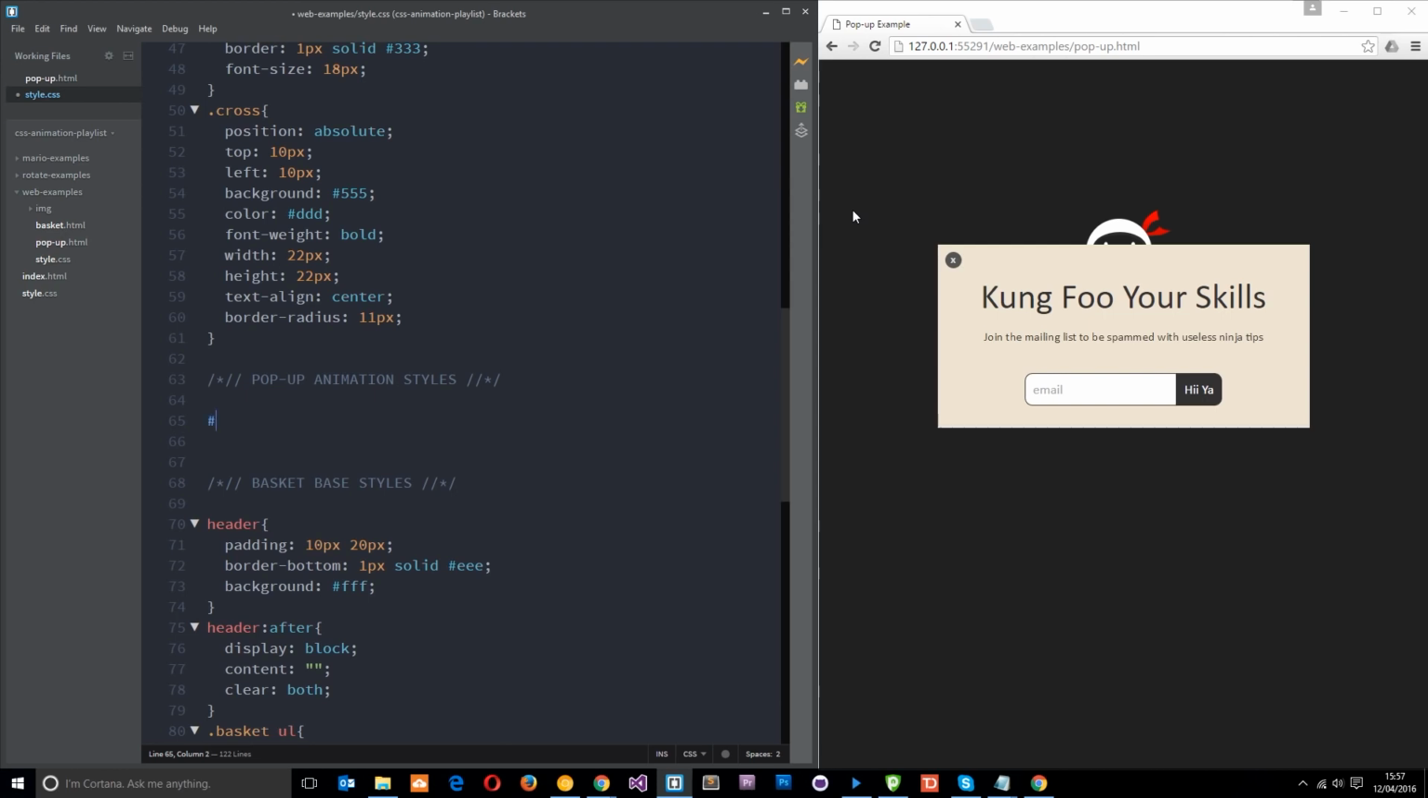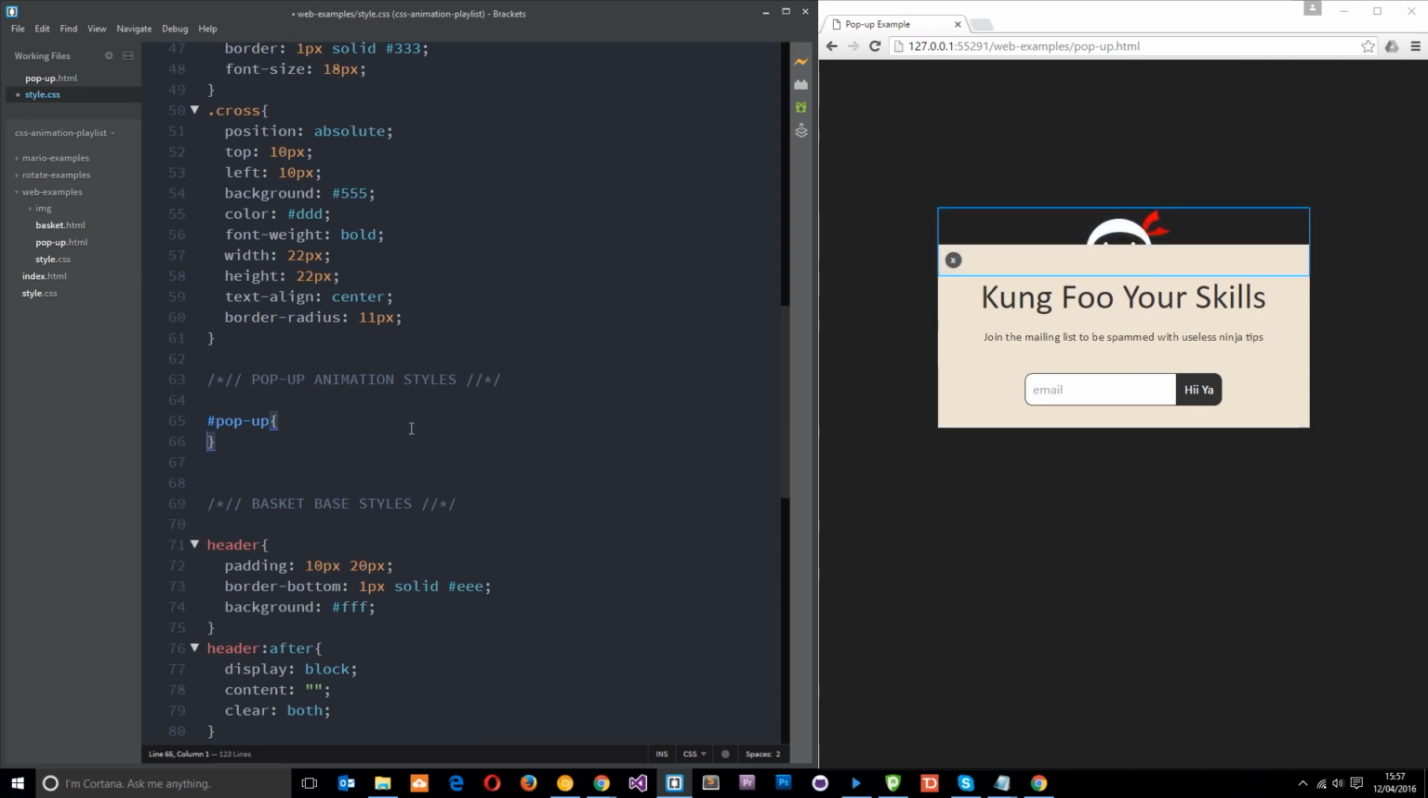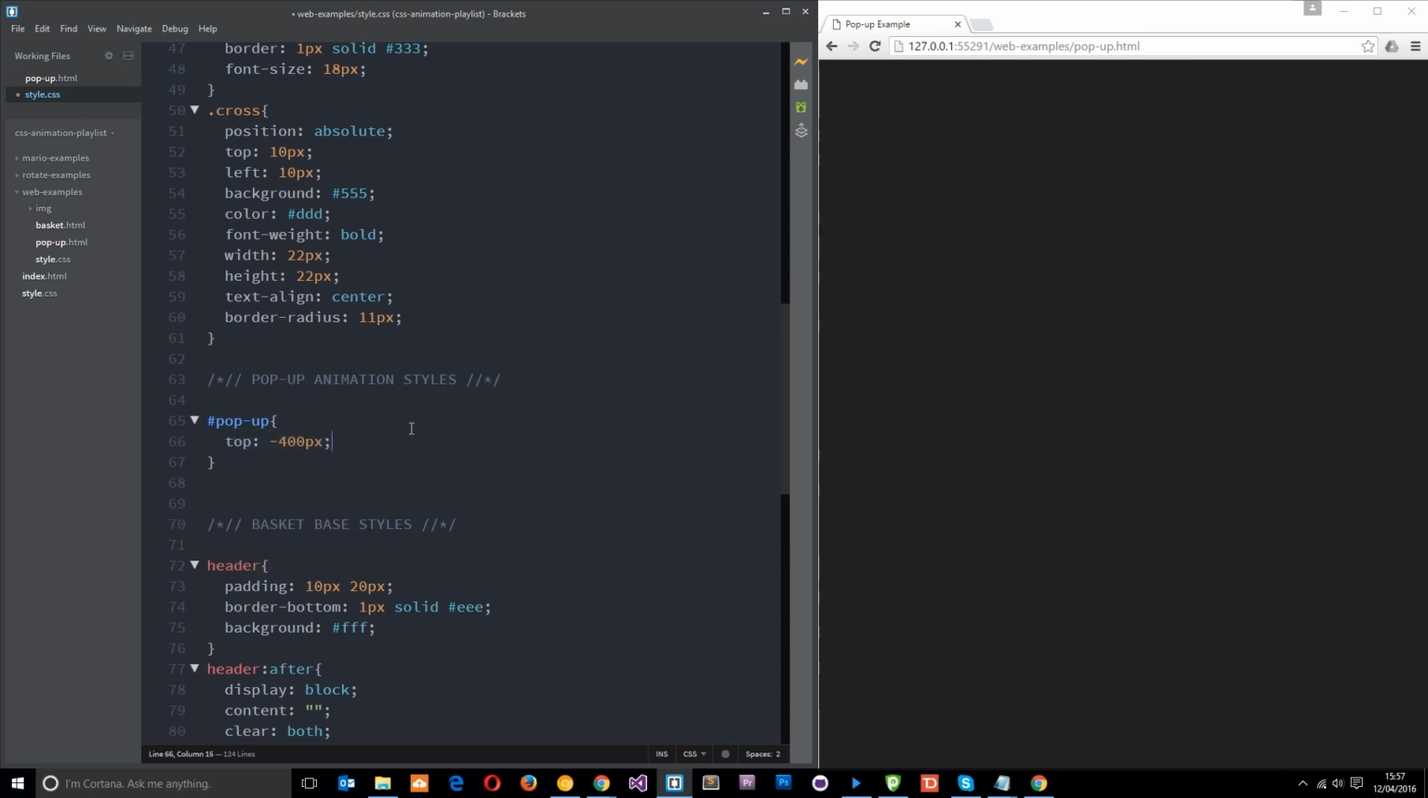So I'm going to get that pop-up again, and I could apply it to the stuff up there, but I want to keep all the stuff that we're doing together down here below this comment. So this pop-up, I now want to give a top value of minus 400 pixels instead, and that's going to scoot it way off the page, right? Cool. Now then, what I want to do is create some animation effect for this pop-up.